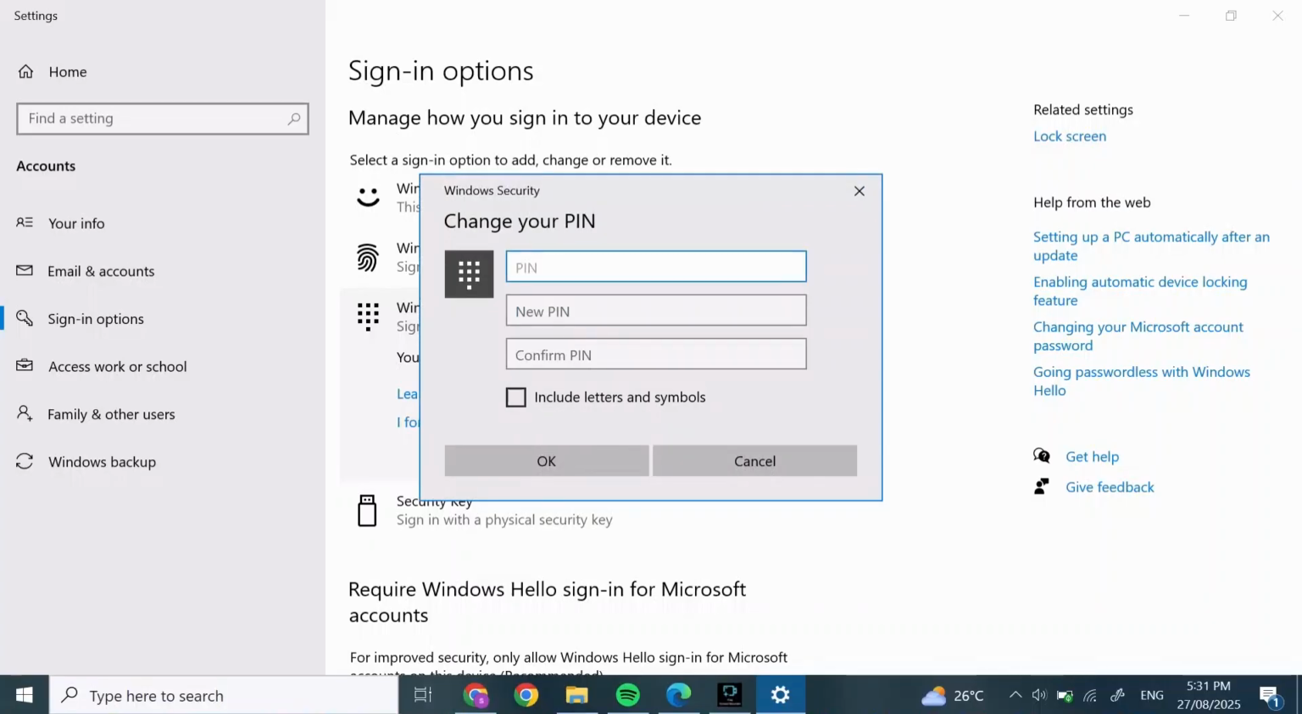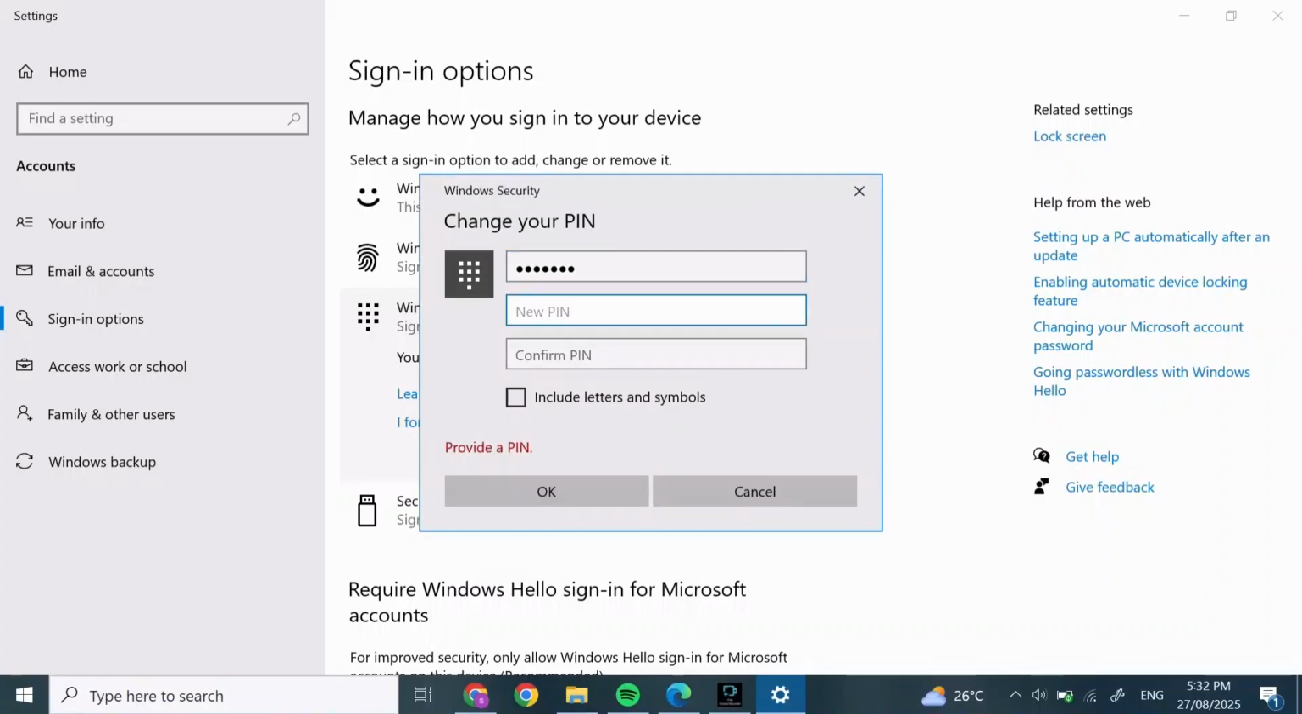Now you will need to type in your current PIN. Then after that, new PIN and confirm new PIN. After you have added both the PIN, press on OK at the bottom. After you have pressed on OK, your PIN will be changed.